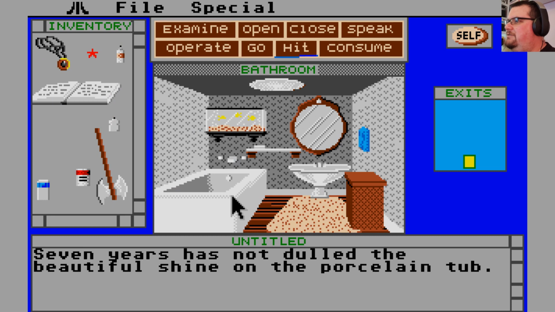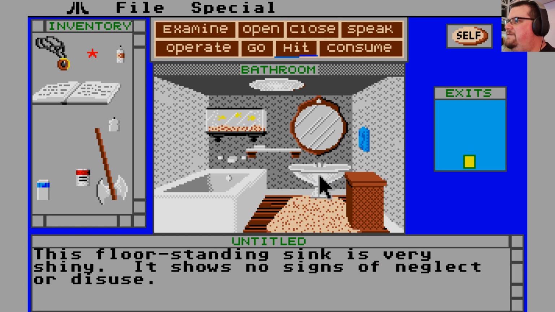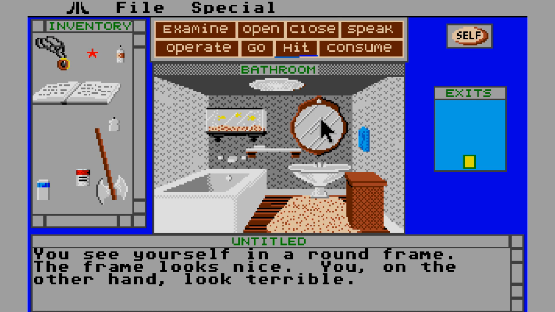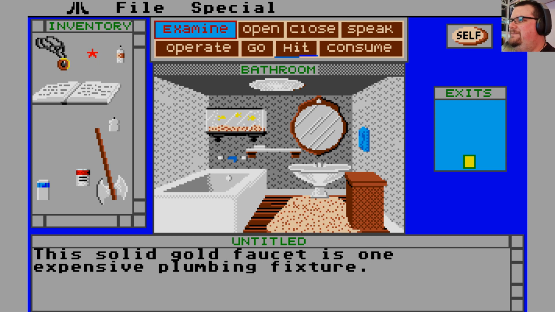7 years has not dulled the beautiful shine on the porcelain tub. 7 years, eh? This floor sanding sink is very shiny. It shows no signs of neglect or disuse. You see yourself in a round frame. The frame looks nice. You, on the other hand, look terrible. This is what I mean about the text in this game, sort of disparaging the player on fairly regular occasions.